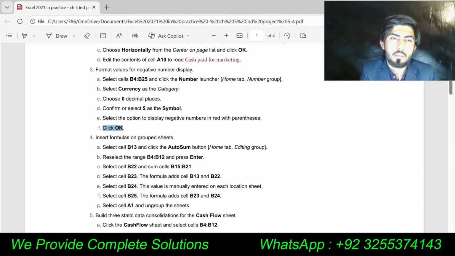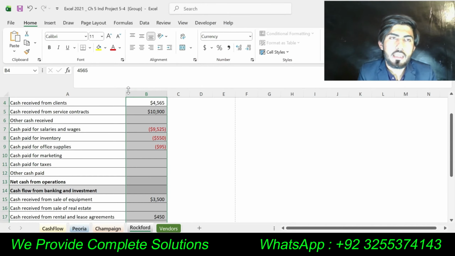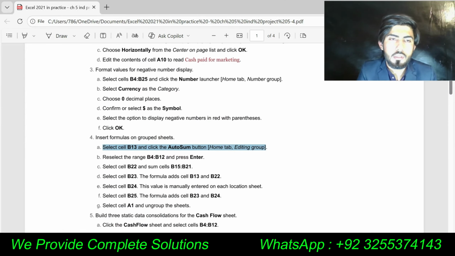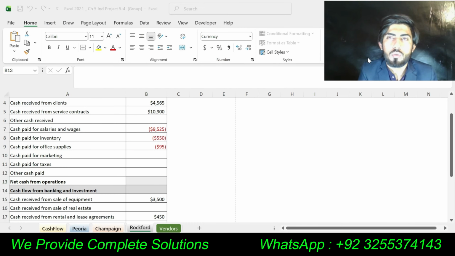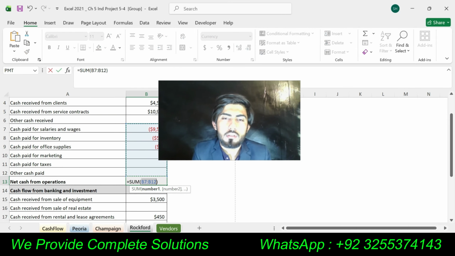So question number 4 is insert formula on group sheets. Question number 4 has part A, B, C, D, E, F and G. So our part A is select cell B13 and click the auto sum button home tab editing group. Now just select cell B13. This is cell B13. Go to home tab and go to the editing group. You will see auto sum button. Click on auto sum button.